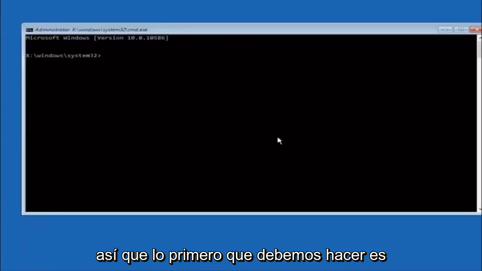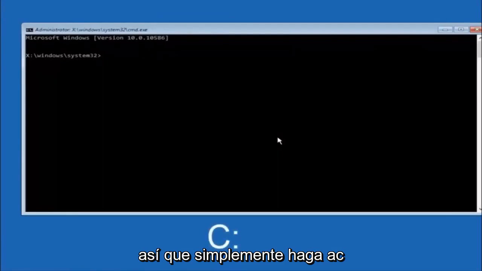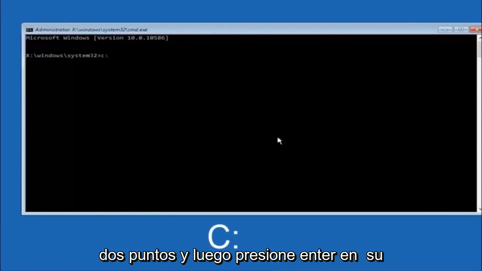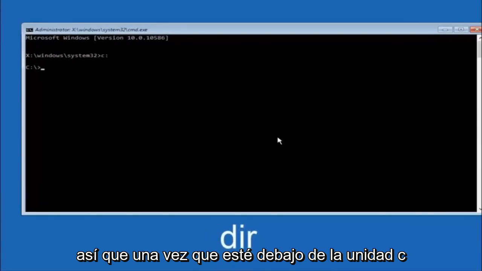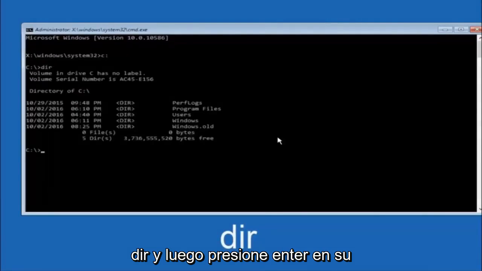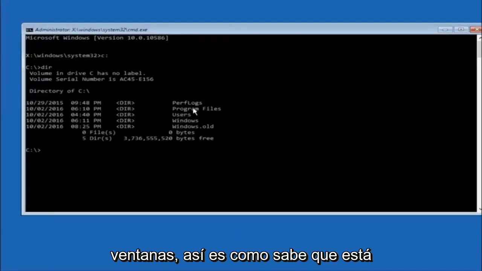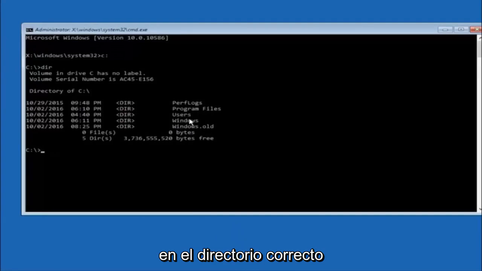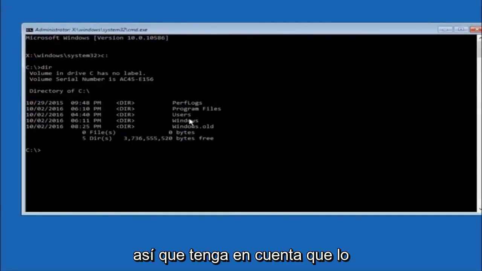Okay, so the first thing we should do is type our main hard drive here. In most cases, it should be the C drive. So you just do a C colon and then hit enter on your keyboard. So once you're underneath the C drive, we're going to type in dir and then hit enter on your keyboard. It should have program files, users, and windows all in there. That's how you know you're in the right directory. In some cases, it might be the D drive as well, so just keep that in mind.